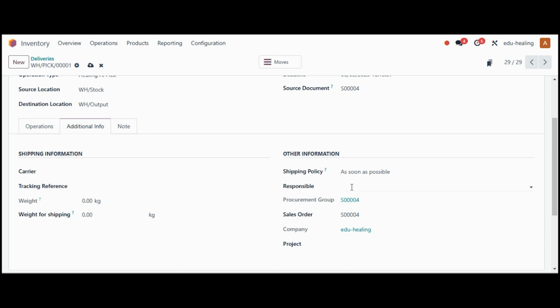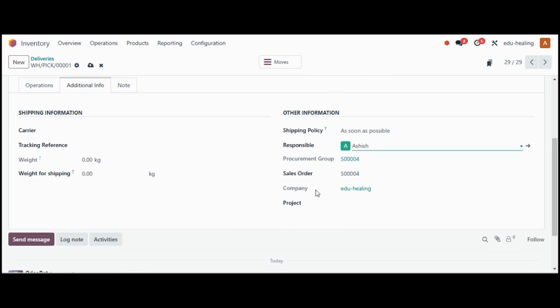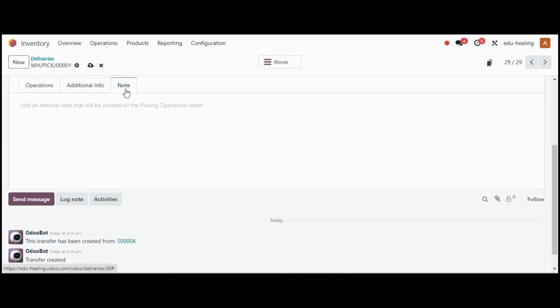Here you can select the responsible person for this delivery, and here you can already see the sales order assigned. Similarly, you can also add the project if any ongoing project is being linked to this particular delivery. And here in the last we have the note section, where you can add an internal note which will be printed on the picking operations sheet.